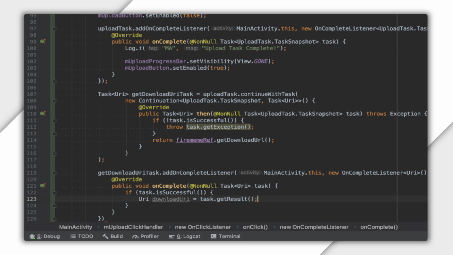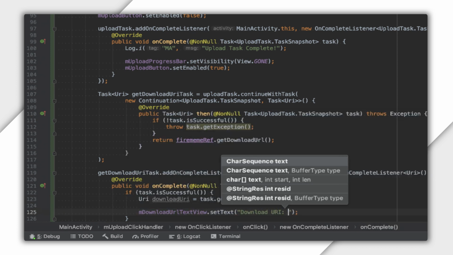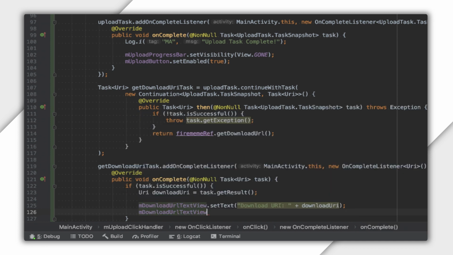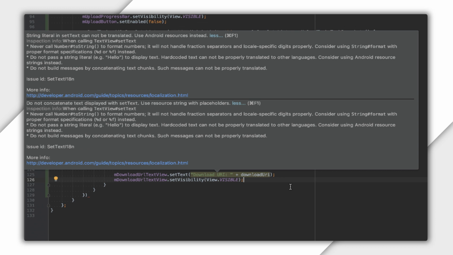Finally, I want to display the URI as a string so the user can view and share it later. I have a handy dandy text view set up for just this purpose. You may notice these warnings about string literals and concatenation. Android and its applications are available all over the world, and Android Studio is just doing its best to bring you along for the ride. I'll ignore these for now, but you can find out more right here in the IDE.